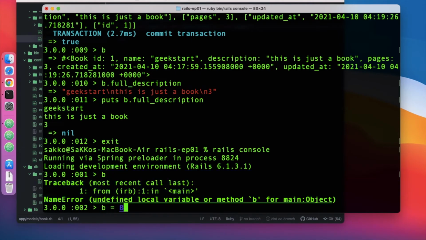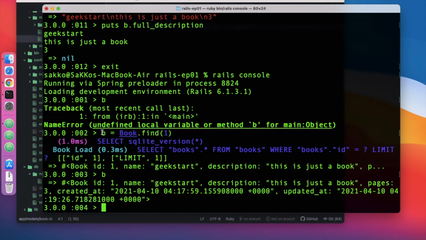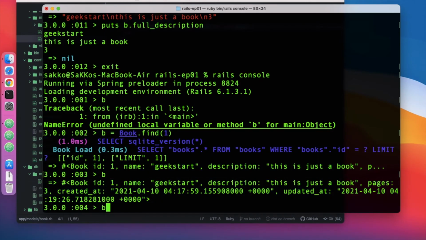Let's retrieve the book that we previously created. We know that its ID is 1. To query, run b = Book.find(1). The book is retrieved with name, description and pages. You can also query books by name, for example to find books with the name Geek Start: books = Book.where(name: 'Geek Start').